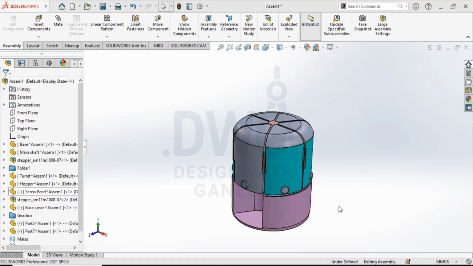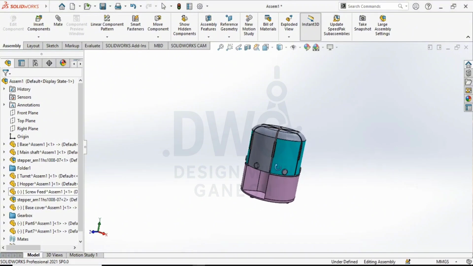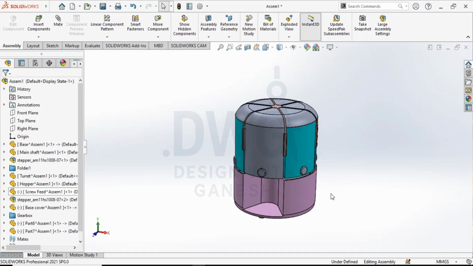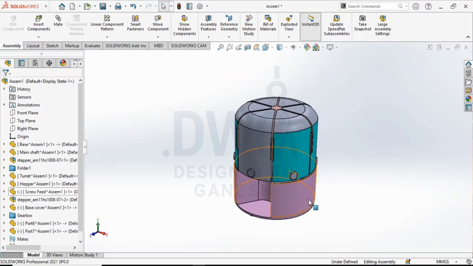See, in this video you are seeing a spice dispenser, which is used for dispensing spice ingredients. It is a kitchen component, and I have designed this complete model for a tool test.